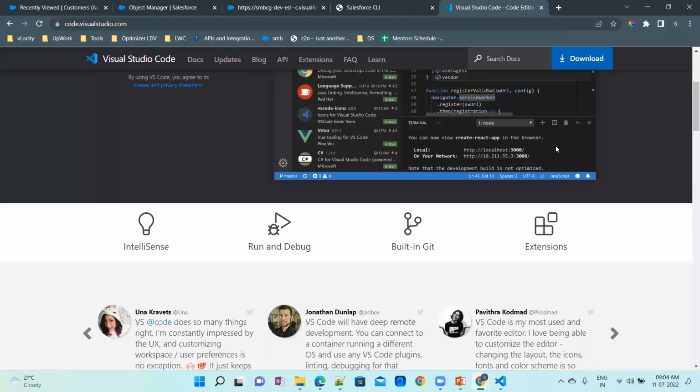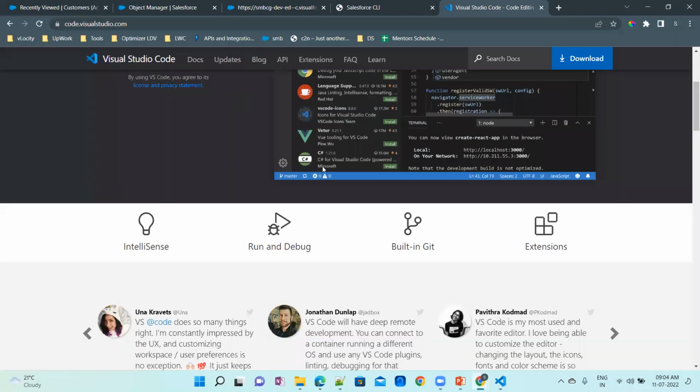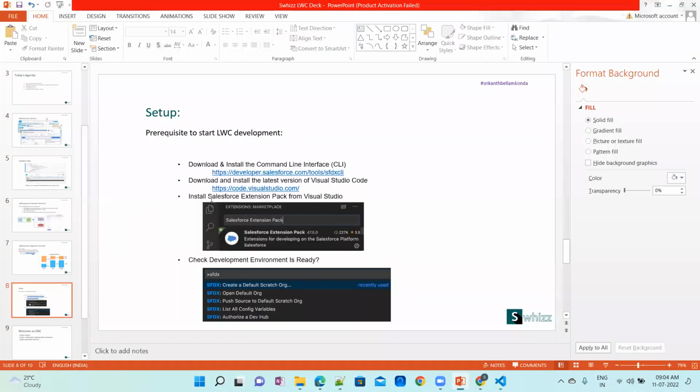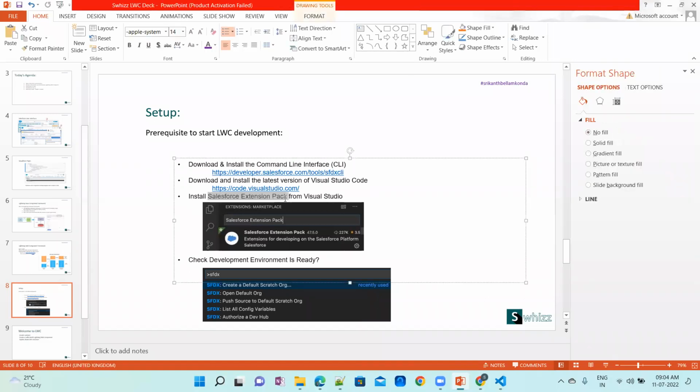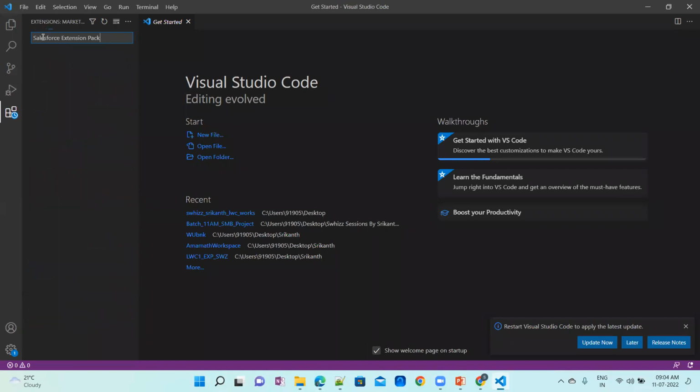Similarly, you can also add multiple extensions to the Visual Studio Code based on your accessibilities. Okay, now coming to the point here, what this deck is saying is install Salesforce extension pack. What is that? Salesforce extension pack. You come here, you click on this extensions tab, point out here in the search bar, you search like this, Salesforce extension pack.